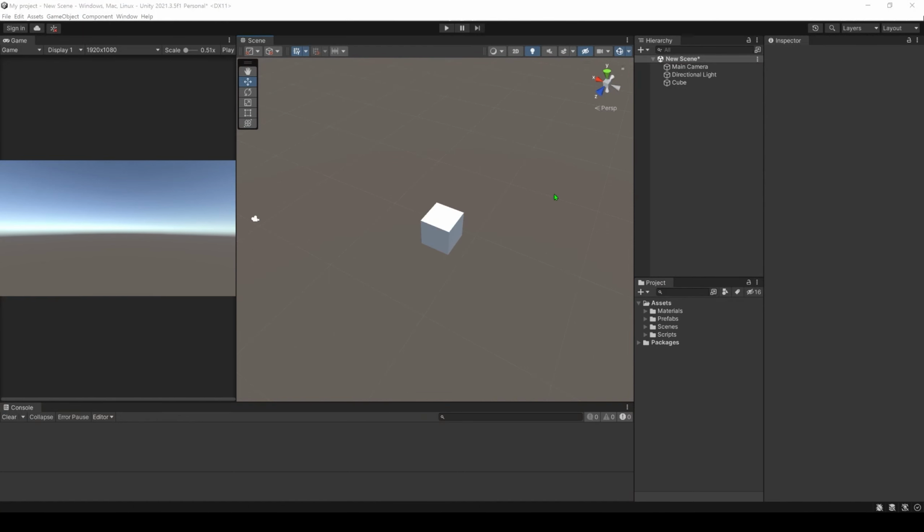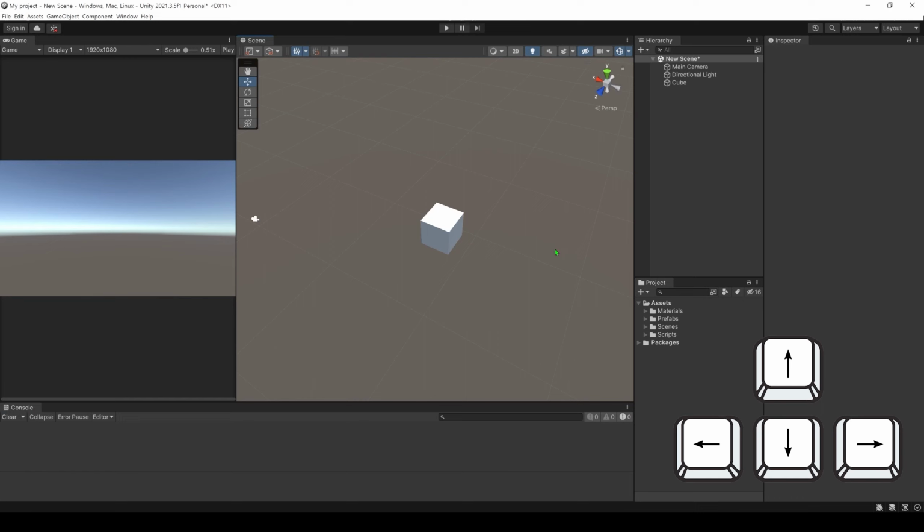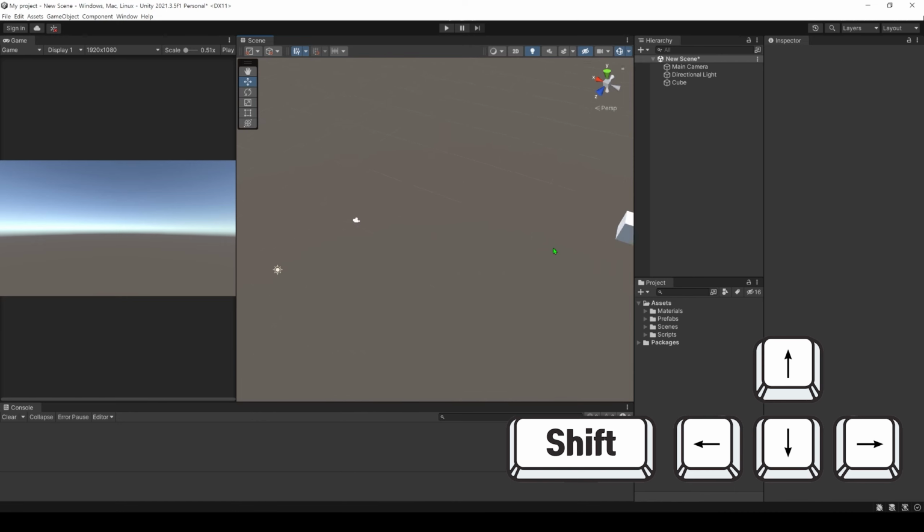Next is how to move around the scene. The most basic method is to use the arrow keys on the keyboard. This way you can move forward, backward, left and right. Of course, you can also move diagonally by pressing the arrow keys at the same time. You can also move faster by holding the shift key together.